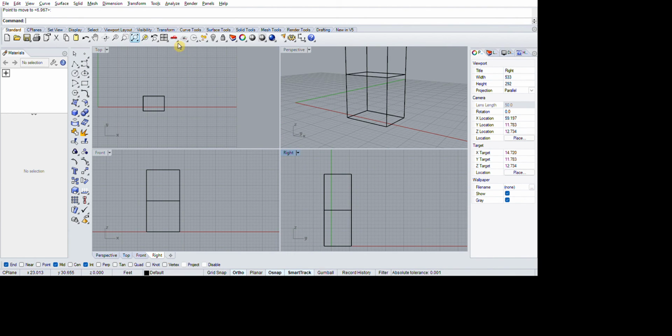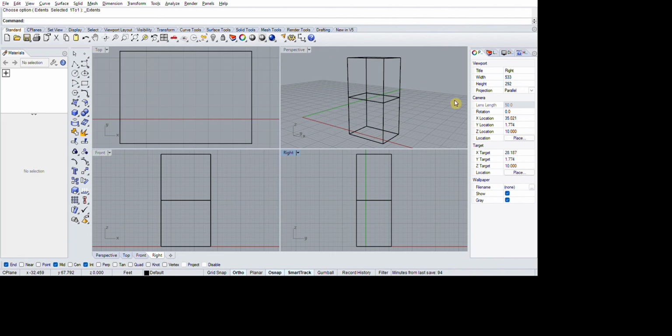We will right click, zoom extends all, and we can see in each one of our viewports, the object is now on top of the other object, placed where we want to place it.